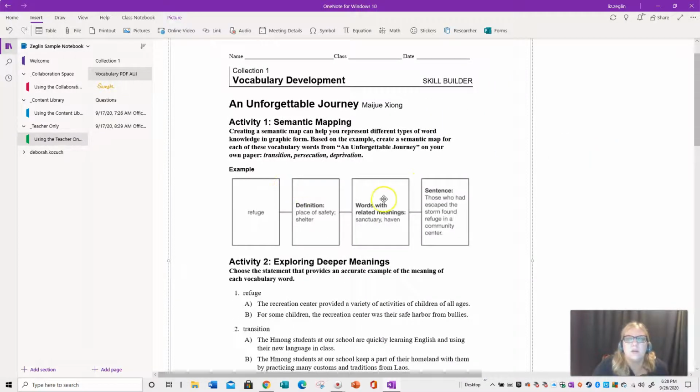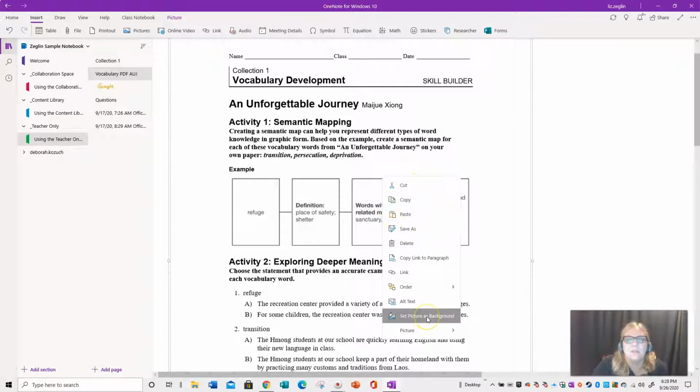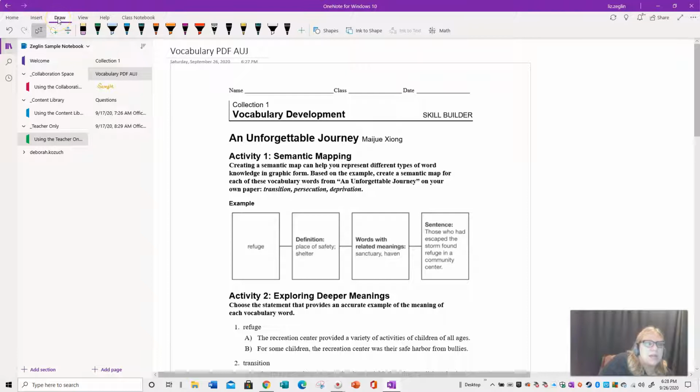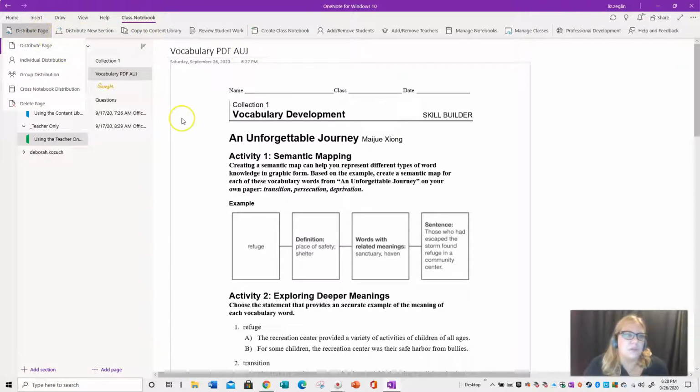Okay, then I'm going to click on my document and right-click, and then set picture as background. Okay, so at this point, students would not be able to move this around. And now I'm going to tell students to click on draw, even if they're going to type, and the default goes to this select objects or type text. So this is where they could, they don't really have to type their name in OneNote because it's going to be in their notebook. So at this point, actually, I would probably distribute this into the class notebook.